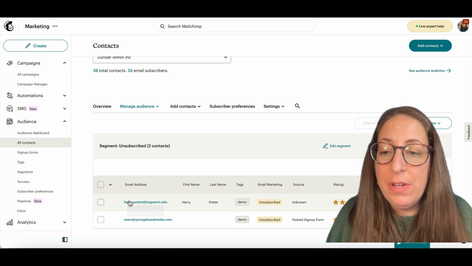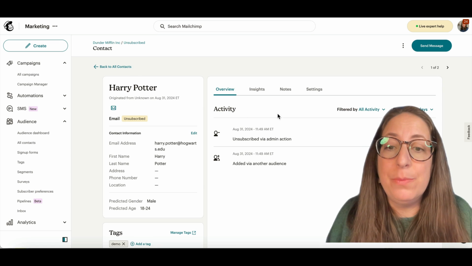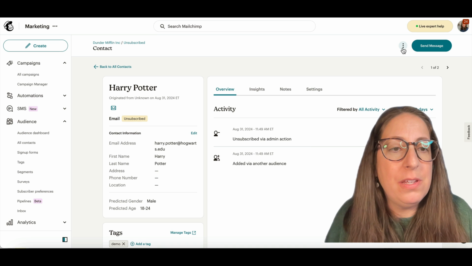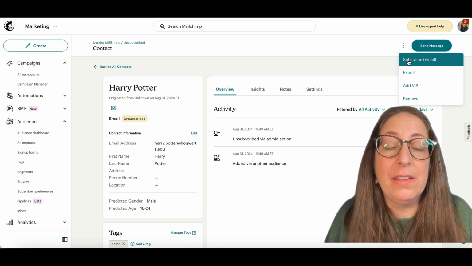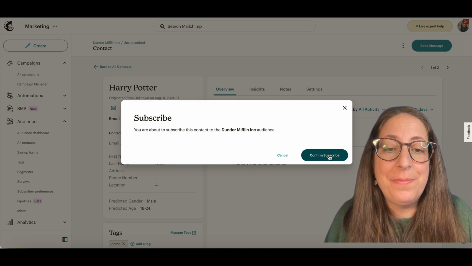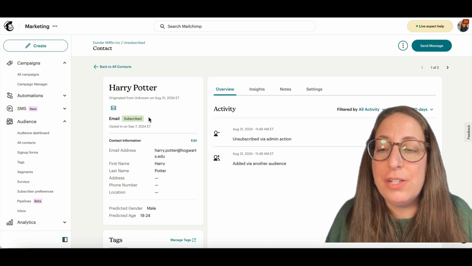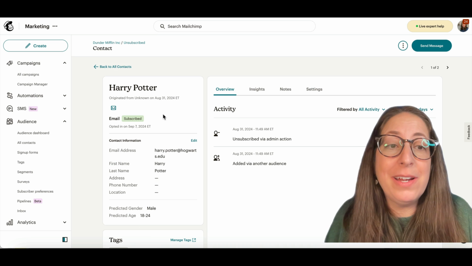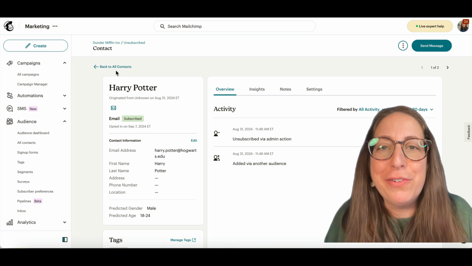But first off, right here, I have one that was an admin unsubscribe. In that case, you can go up to these three little dots here, and you can resubscribe them just by clicking this. And you'll see their subscription status changed. Now, if you go into the contact that you're working on and those three dots are not there, it means that they unsubscribed, and we need other strategies.